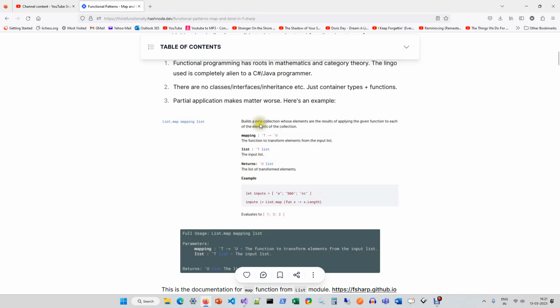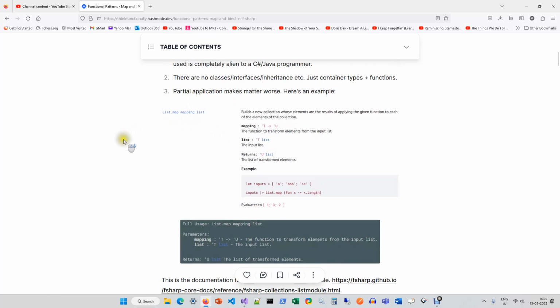It says it builds a new collection whose elements are the results of applying the given function to each of the elements of the collection. If you study the description of the function, it sounds as if this function is going to return a new list based on an existing list. You supply a list and you will get a new list via a mapping function. We'll talk about what mapping is later.